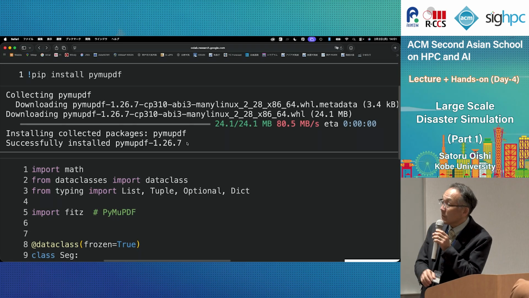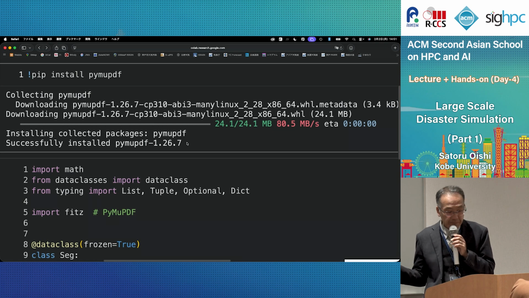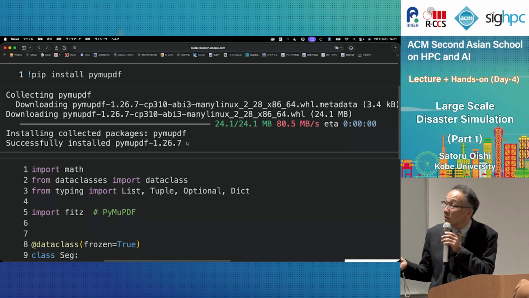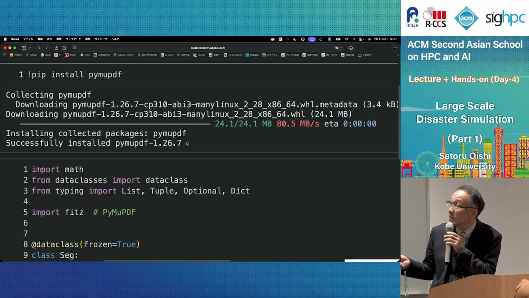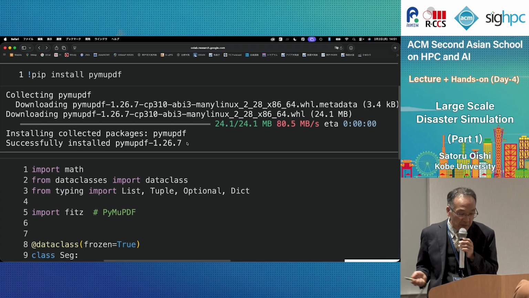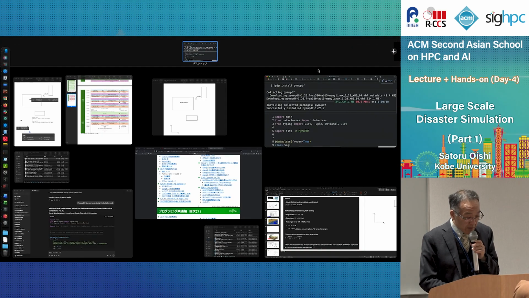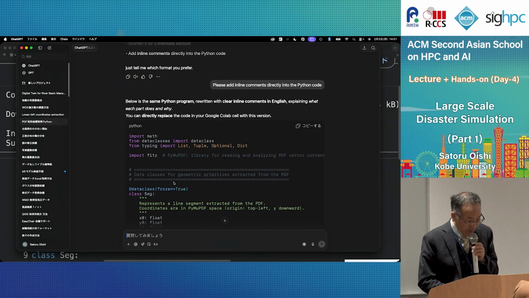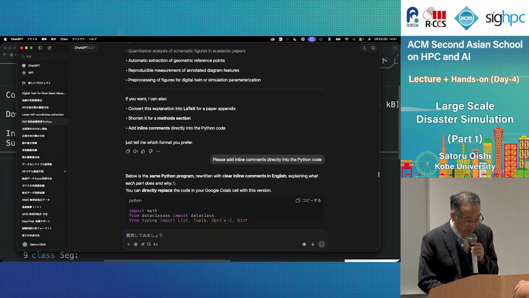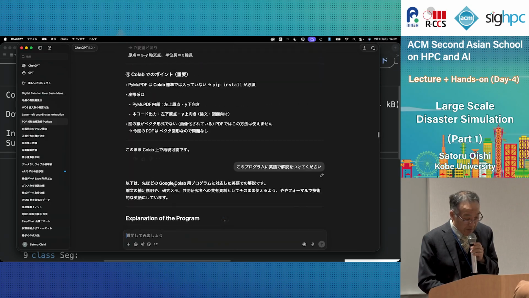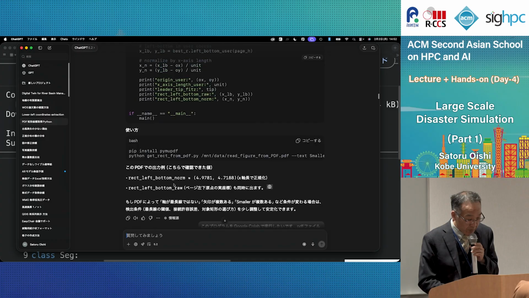Therefore, I recommend you to use Python, and to read PDF in Python, you need to pip install PyMuPDF. That is also suggested by ChatGPT 5.2.